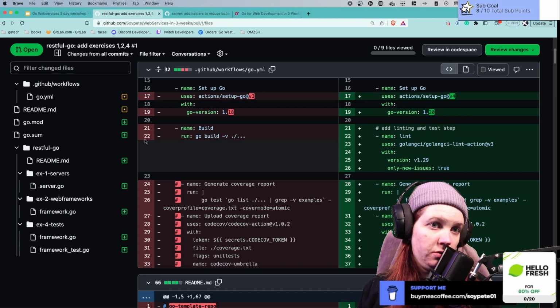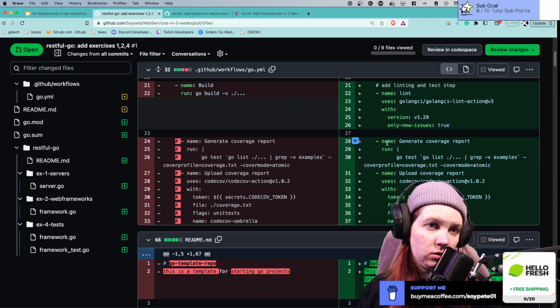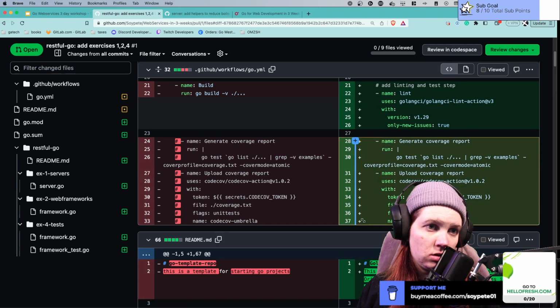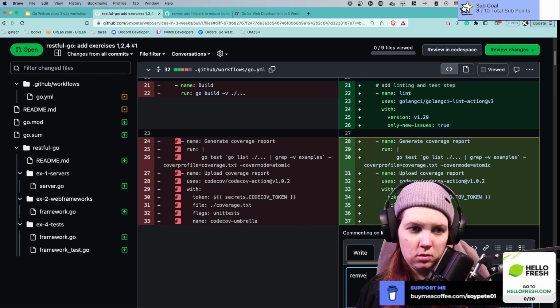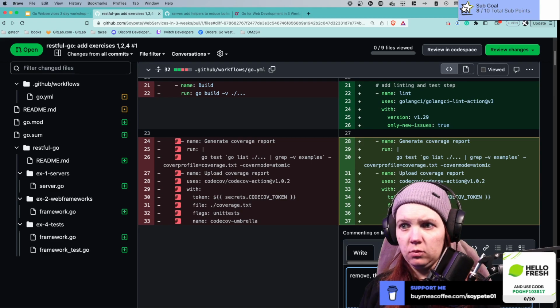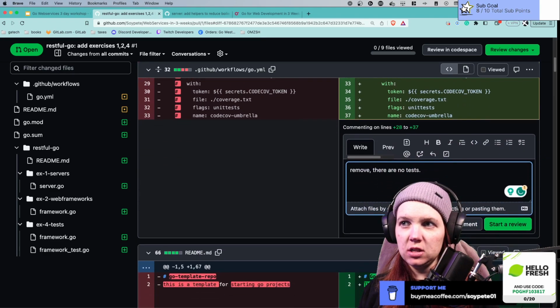I did want to remove the build step because there's no build. I don't need this. I can kill this. Because there are no tests. Like, we don't need... You can't even see this.